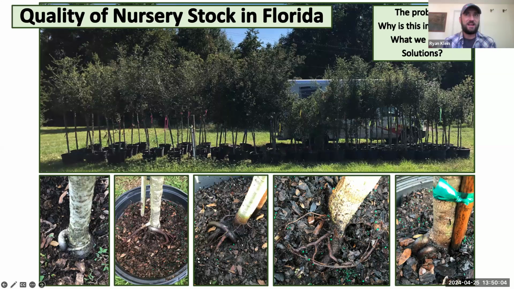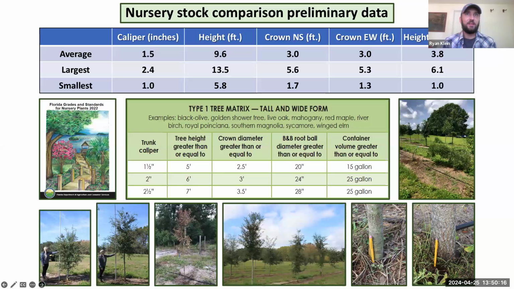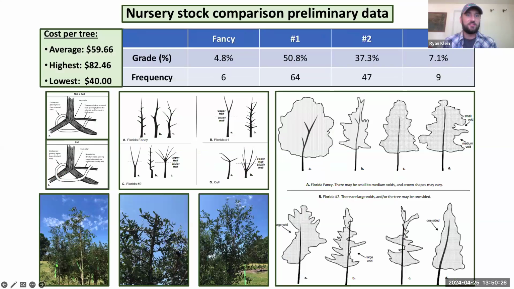So the size and the quality of these trees were all over the place. No consistency whatsoever, and very few actually kind of fit in line with what grades and standards is recommending. And this is just some of that information here. I'm just going to skip over it. If you ever have any questions about it, let me know, but we're hopefully going to be publishing this in a couple of years. But just for the sake of time, for maybe a question or two.